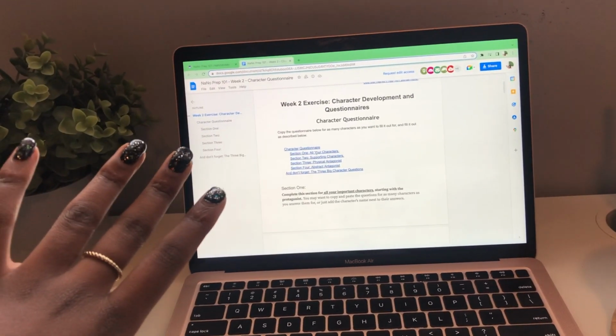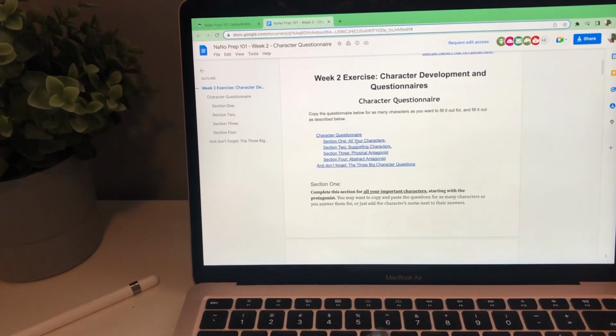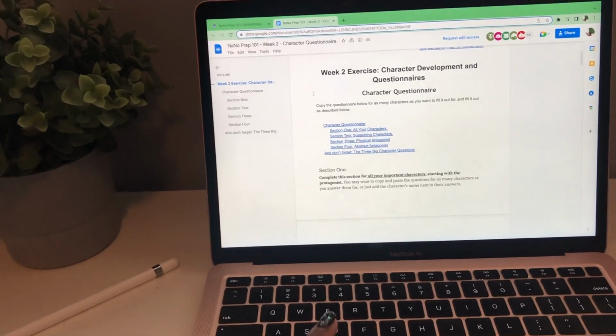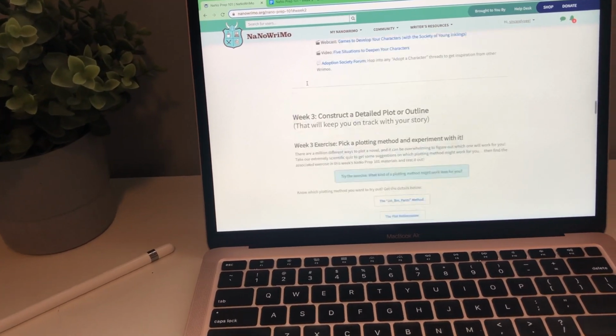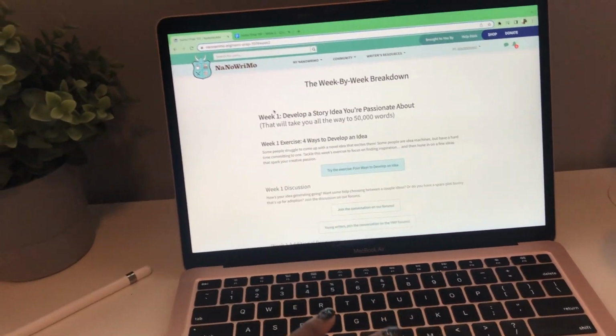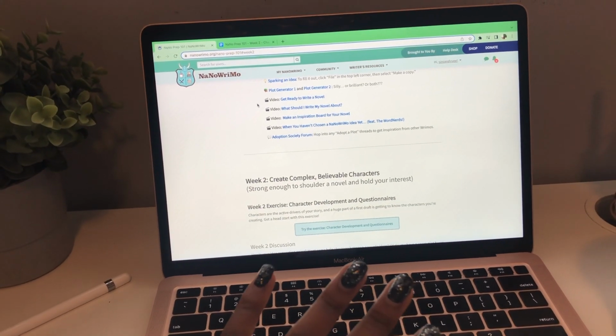So sorry for the loud garbage truck in the background, but anyways, this is the first that I'm hearing that Nano has a Nano Prep available where they have documents to help you prepare for your story. I never knew that they had this, but then again, I've only done NaNoWriMo once, and this is the second year. But yes, they have this, which is great. It's like a week by week breakdown. Oh, the garbage truck is so loud.